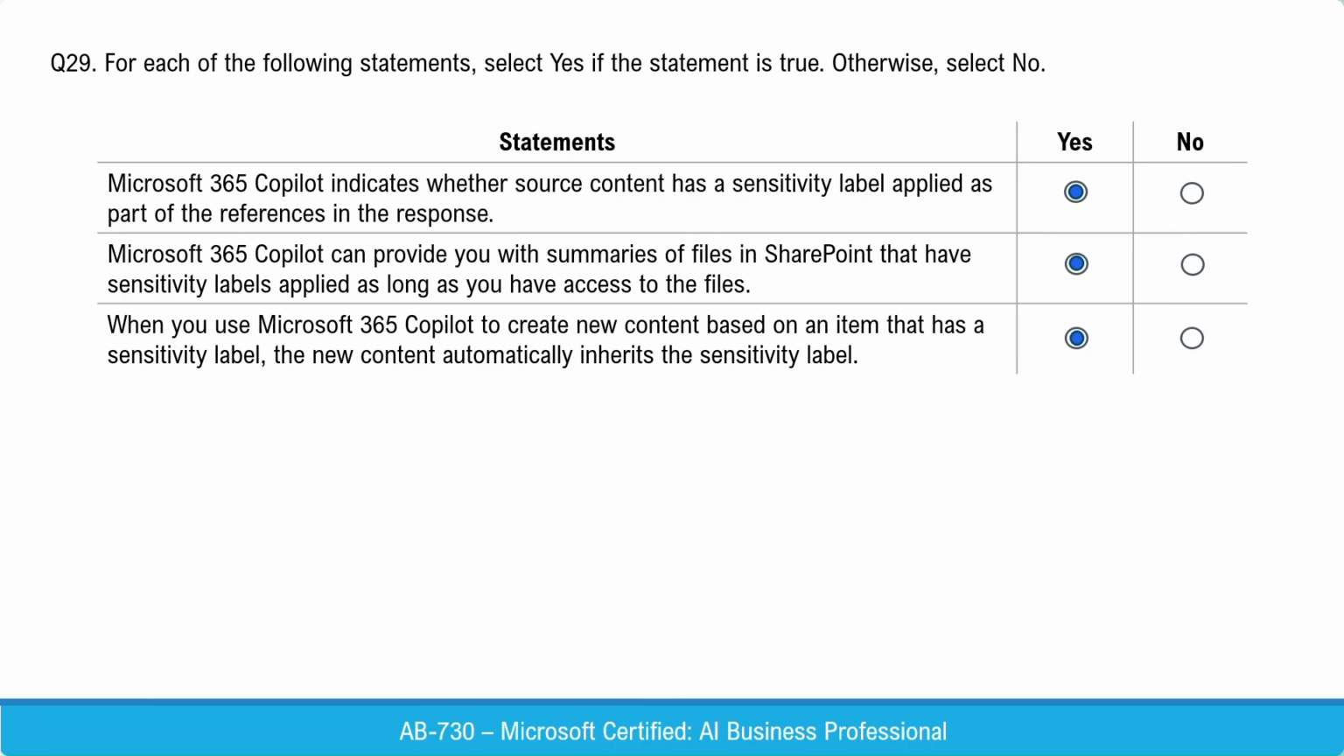Let's understand why. Statement 1 says Copilot indicates whether source content has a sensitivity label. This is correct. Copilot can show references in metadata, helping users understand how the data is classified. Statement 2 says Copilot can summarize SharePoint files even if they have sensitivity labels, as long as you have access. This is also correct. Sensitivity labels protect the data but do not prevent Copilot from using it if you have permission.